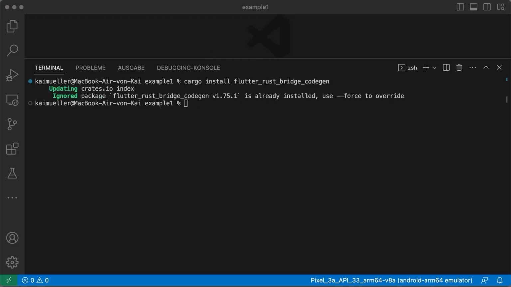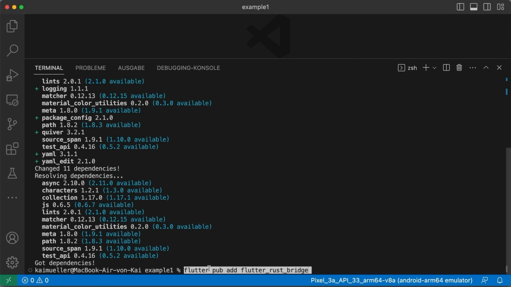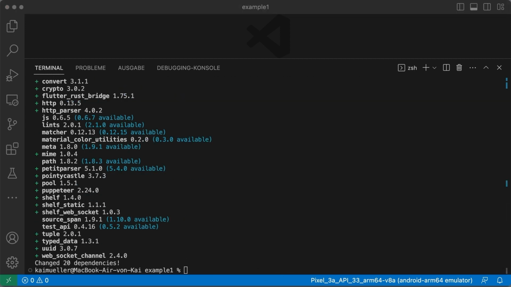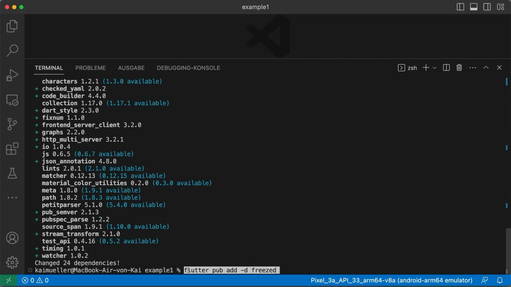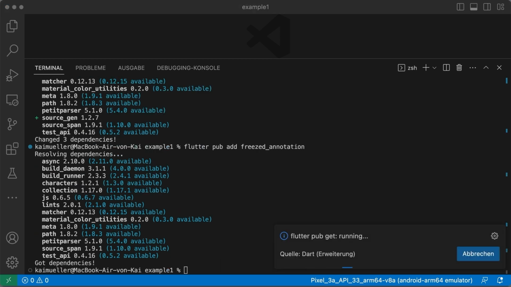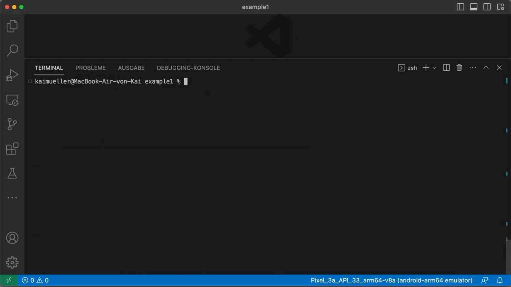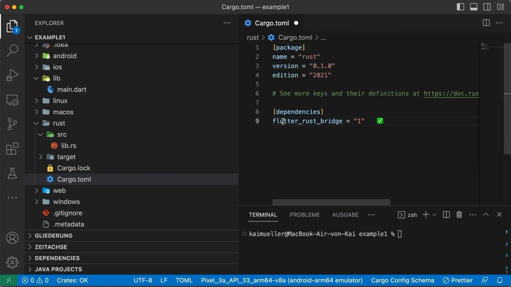During the setup of the Flutter Rust bridge, we first add the necessary dependencies for Flutter and Dart using the flutter pub add commands. Additionally, we configure the dependency for Rust in the Cargo.toml file.